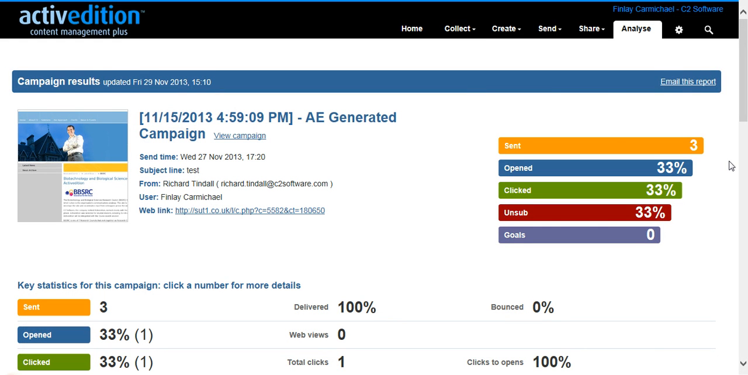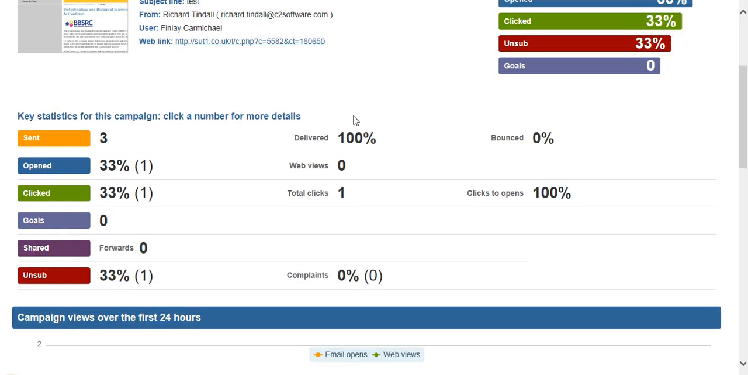You can see in the top right hand corner we have a very similar graphical representation to the last screen, but scrolling down we can see a lot more detail. So again, 3 people were sent the campaign with a 100% delivery rate with a 0% bounce rate. Now bounces are something we do need to look at in a little more detail.